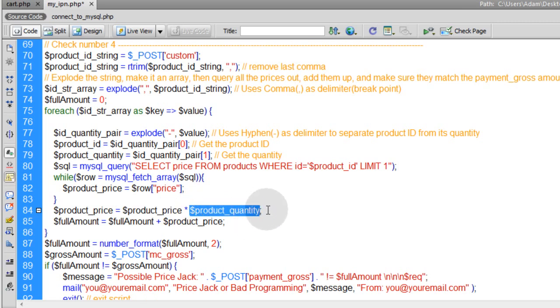So if they bought 2 black hats, it would take the $10 that the hat cost times 2. And each product price would be compounded and added to this full amount variable using this line here. Full amount is equal to full amount plus product price. So each product that's in the array is going to compound in this full amount variable.